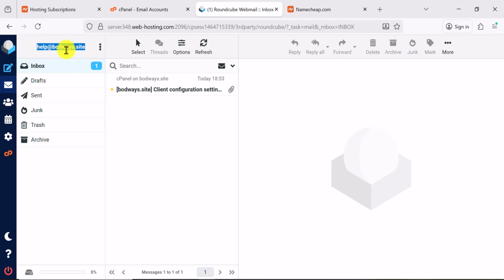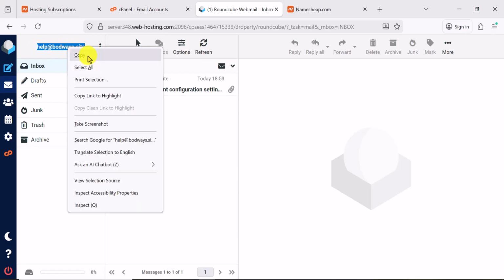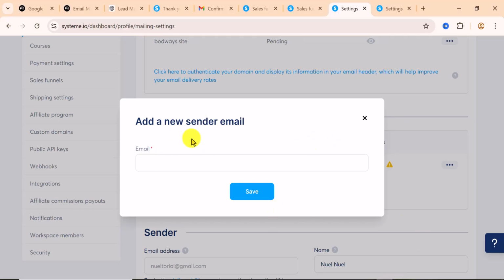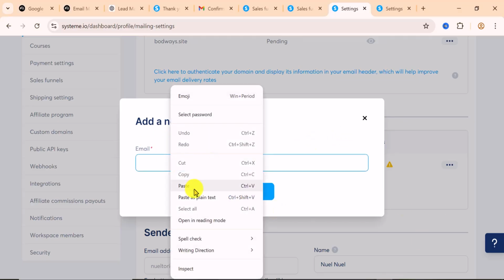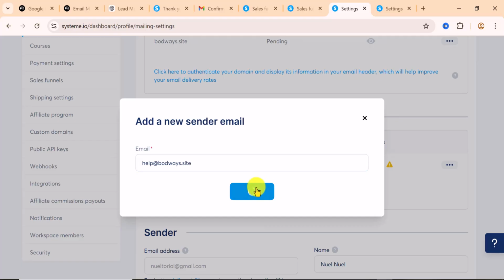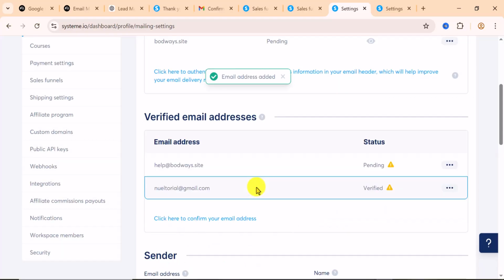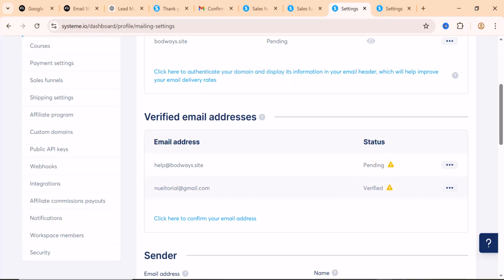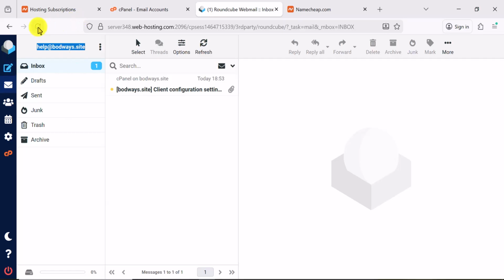This is what we want to add to system.io as the sending email or the sender email. So you just come here, you paste it again, you click on save. So it says it's pending, they've sent the email. So if you come back to Namecheap, if you refresh this, you'll be able to see the email, and you should be able to verify it.